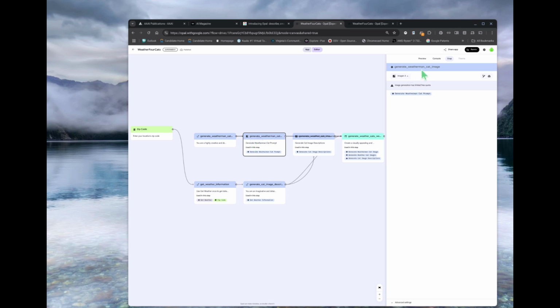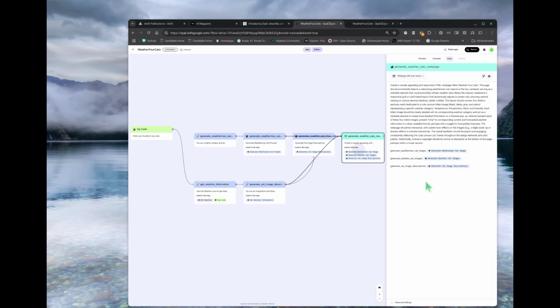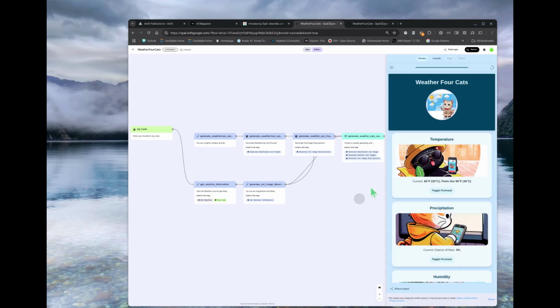So image generation, it's using Imagen 4. Image generation has limited free quota, so I have to be careful. And then this one is generate weather, so Gemini 2 flash image generator. So it's actually using different versions of Gemini. Then here, this says web page with auto layout. This looks like it's a little pull down, but it's not. You can edit it, but I'm not sure what that does. Clicking on these doesn't seem to do anything.